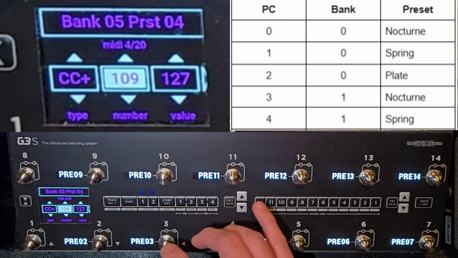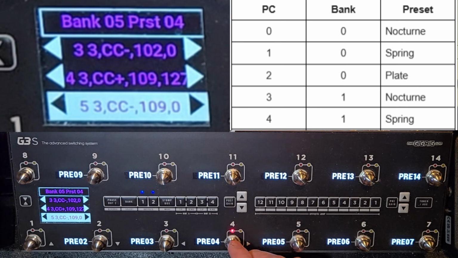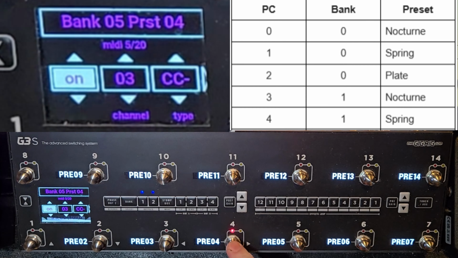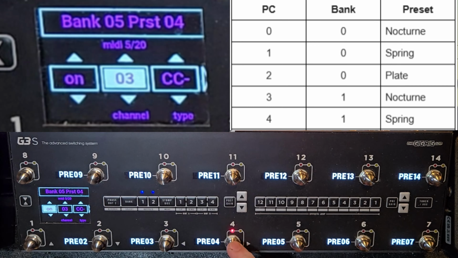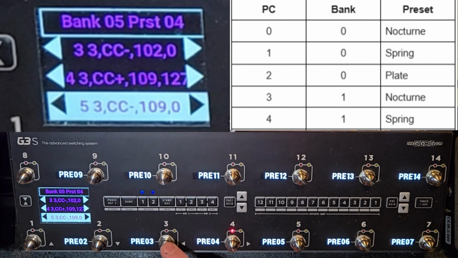So what we're going to do is set this to 127, but make another message that does the CC minus. Reason being, you probably don't want wet dry on every preset. So we're going to go down, same protocol, on 3, CC minus, 109, and then 0. Now when we leave this preset, it will shut the wet dry off and set it back to standard operation. You will notice the Nocturne's large LED flashing when you change these modes.